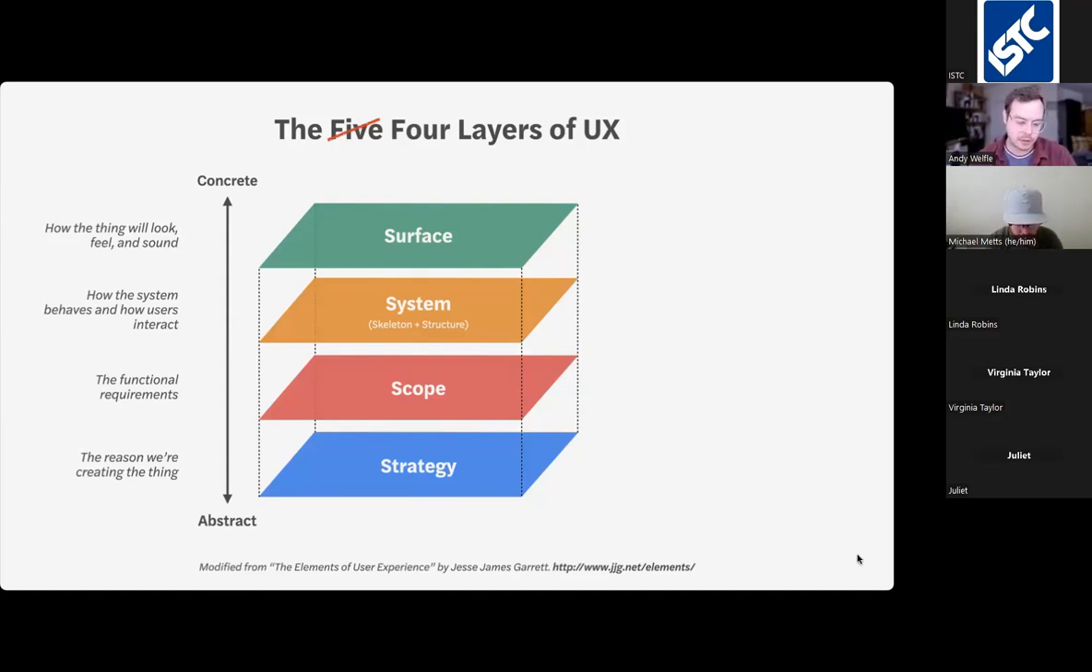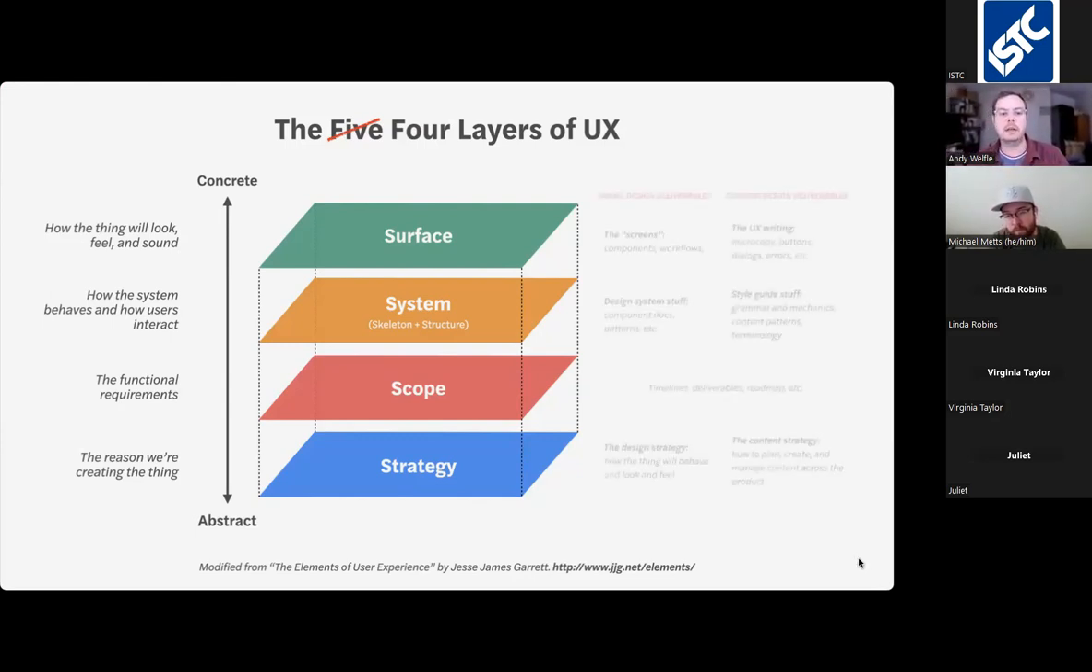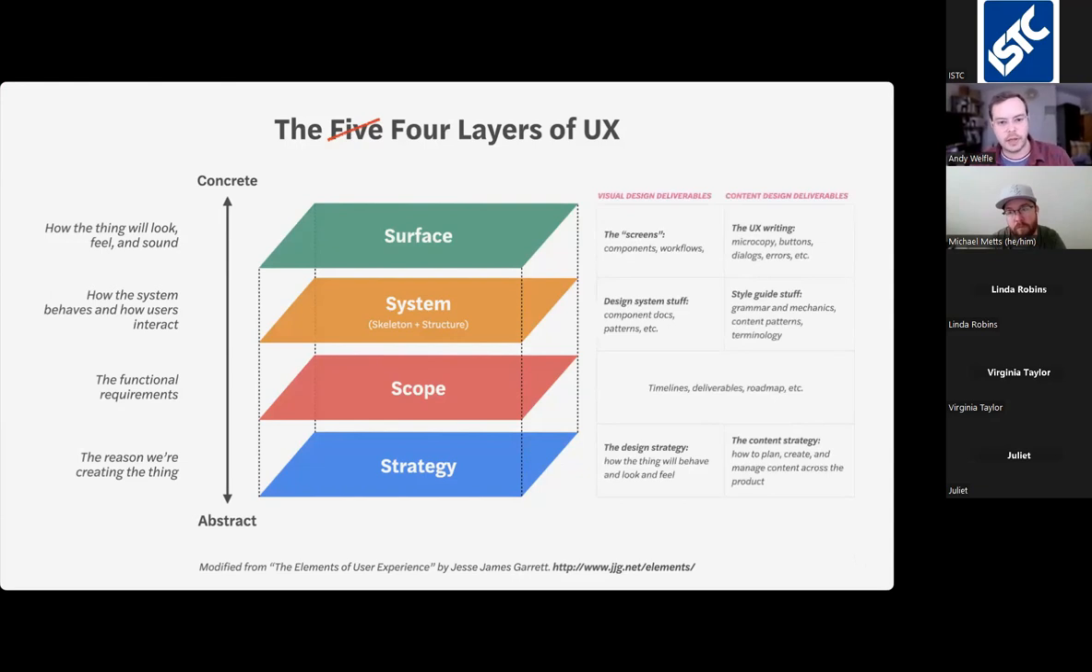It basically shows that when you're building a user experience, you stack things on top of each other, right? You're figuring out the reason why you're creating something, the strategy. Then you're scoping it. Then you're building the system, so that could involve the skeleton and the structure of something. And then you have the surface level, how it looks and feels and sounds. And I think that along the way, there are deliverables and outputs for each of these things.